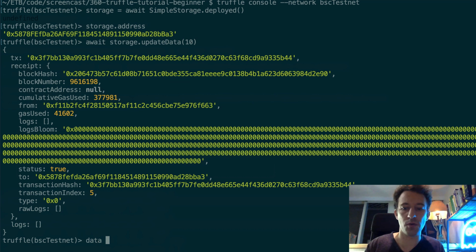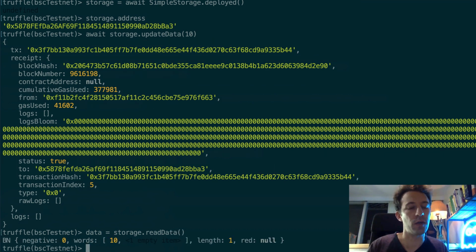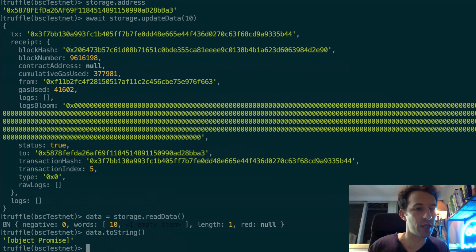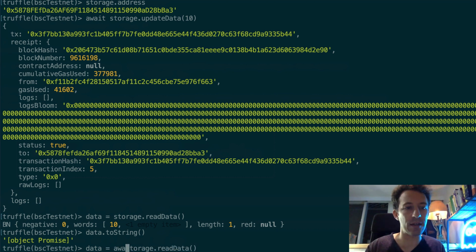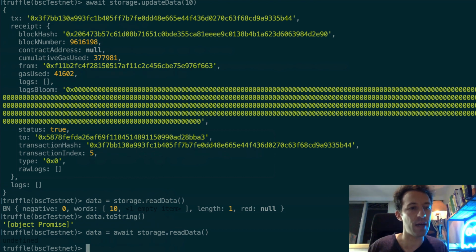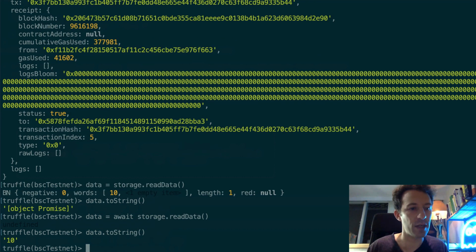So we are going to read the value of data now. So storage, read data. Okay, so we don't get a JavaScript number, but we get an instance of bn.js. And so to get this in number, we're going to do toString. Oops, actually I forgot to use the await keyword. So here I can get back my previous command and I add await. Okay, and now data to string again. And now we can see 10, so it worked.